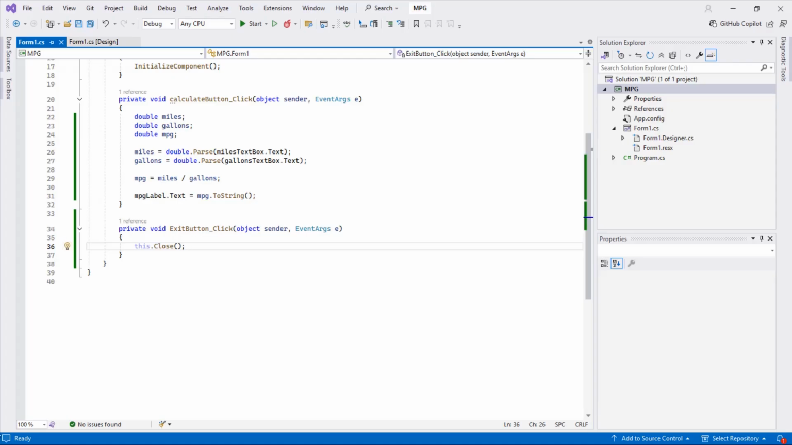Used some variables, calculations, output label, converted it into a string for the output. So let's do another one.